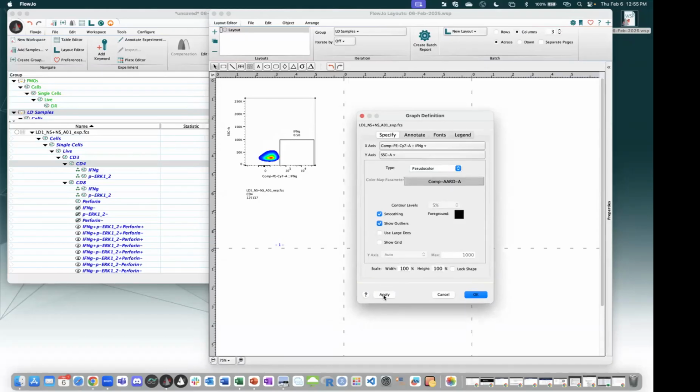I can show the outliers to make sure I can see that there are a few dots in my gate. I can use large dots if it's a really rare population, to make sure that people can see it. And I can show grid if I'm doing a presentation and I want to make sure that people can see my interferon gamma gate. There are different options based on the type of graph you're using.